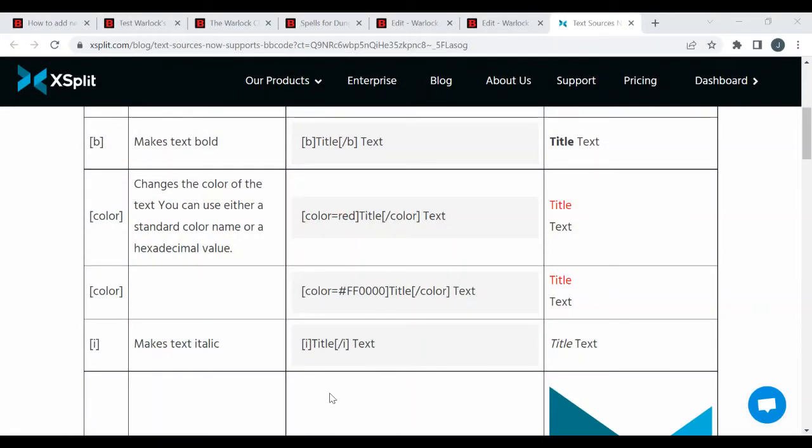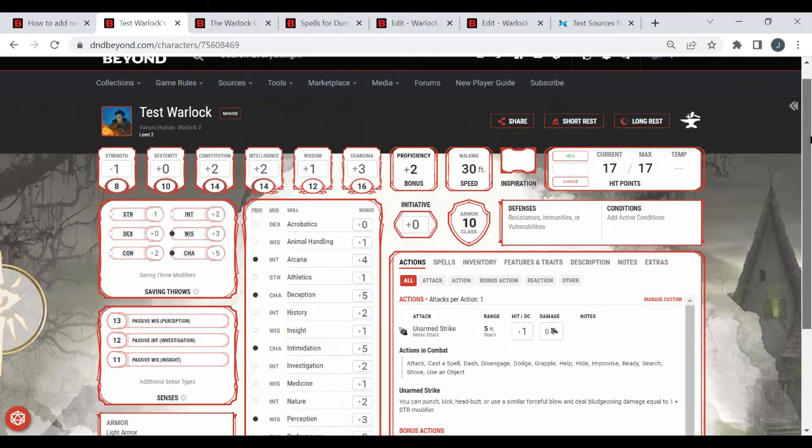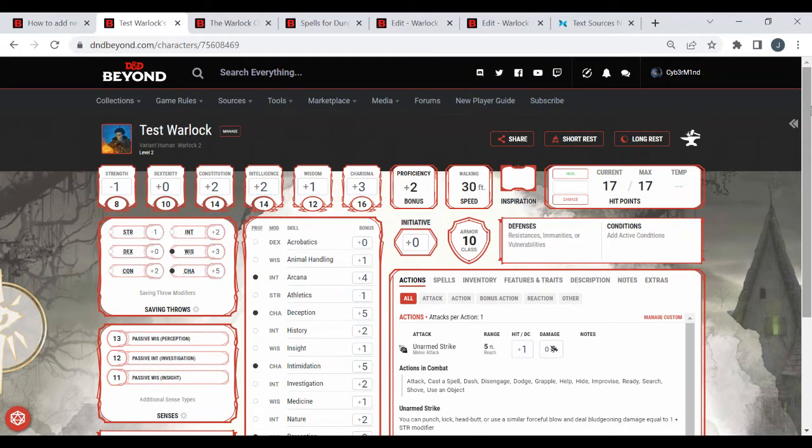Let's take a look at D&D Beyond. So let's go, where's my characters on here? There we go. So this is the character. I haven't fully filled in everything yet. I still have to finish the feat selections.